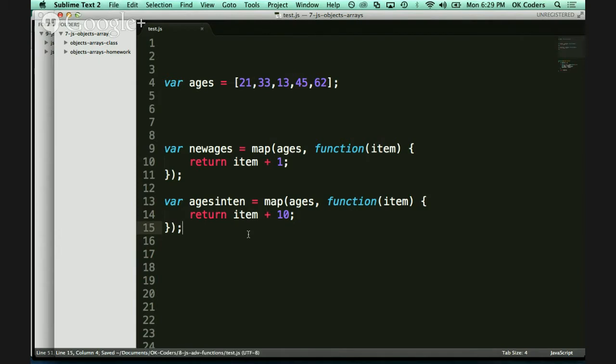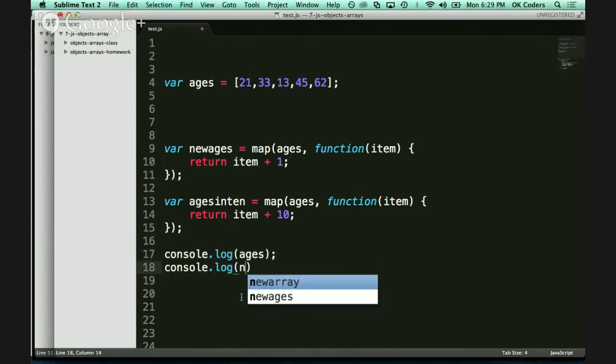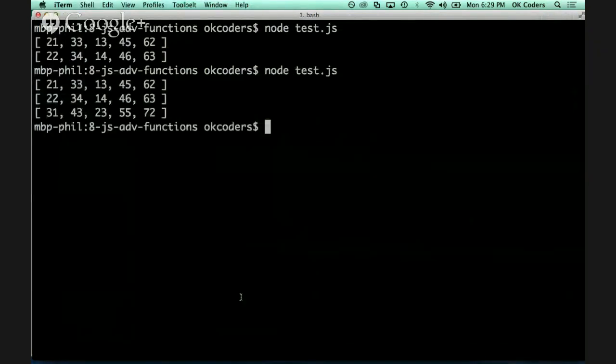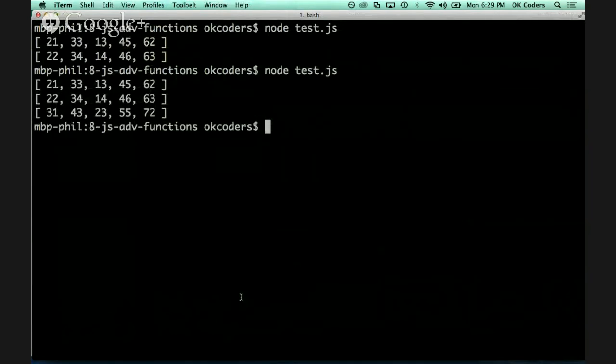And so let's go ahead and console.log this stuff, just so that we can see the result. Save that, run it. So we start with ages. We end up with ages plus 1, and we end up with ages plus 10.